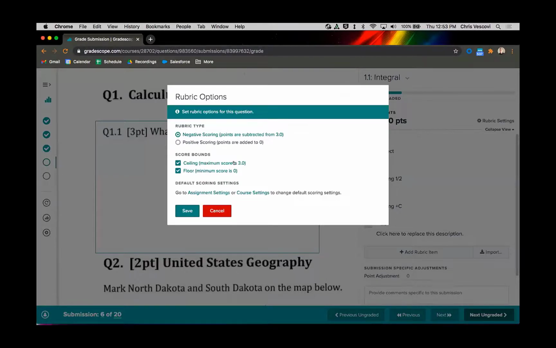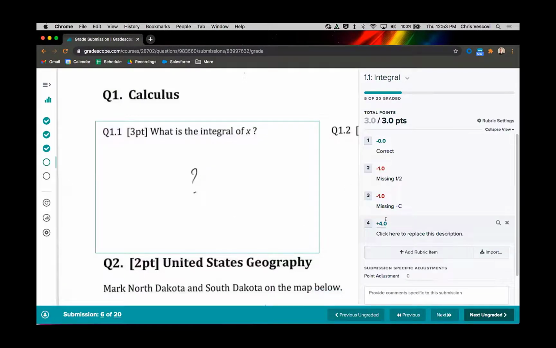So right now it says the maximum score is 3. In some cases, you might want to avoid accidentally giving extra credit. You can have a very long, complicated rubric with many additions. If the student earns full credit and we don't want to go over, you have that ceiling in place. So if I have this 4 points here, but I stop out at 3 here.